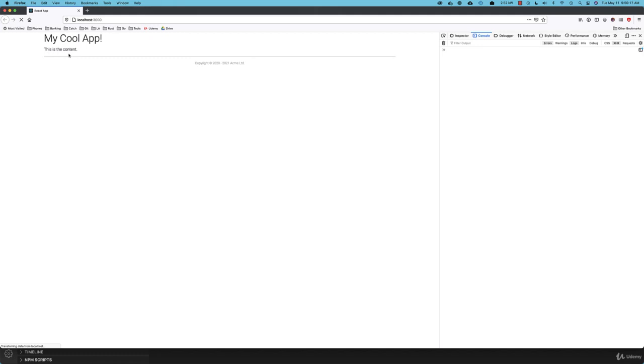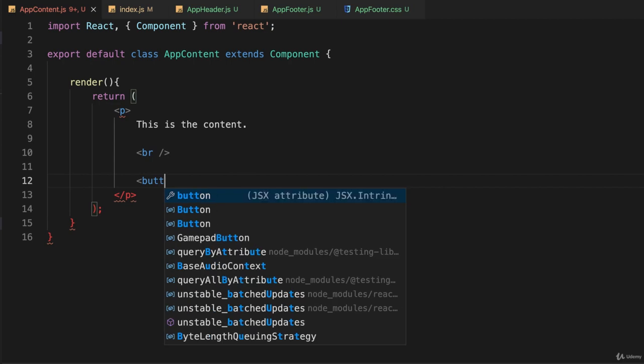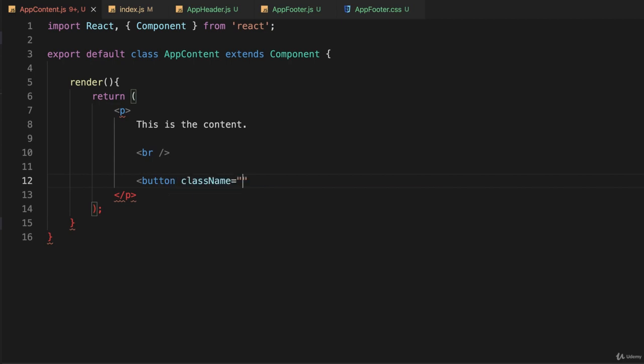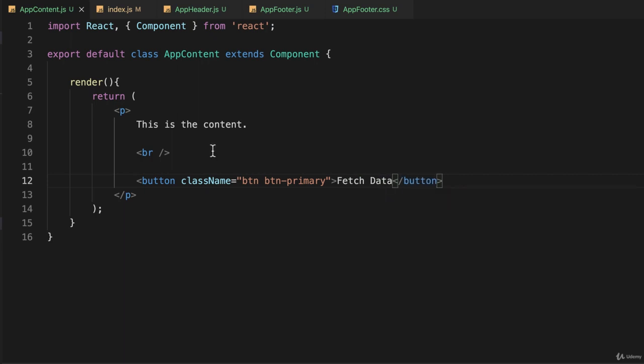And just to get things wired up properly, what I'm going to do is add a button here, and when I click on it initially, all it's going to do is write something to the console over here. So let's go back to our code, and I'm going to look right now at this file, appcontent.js. So first of all, let's put a button in here, a standard Bootstrap button. Button className equals btn btn-primary, and we'll put some text in here. We'll call it Fetch Data because that's what it's going to do before we're done here.